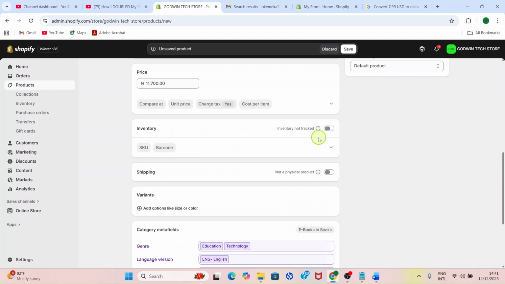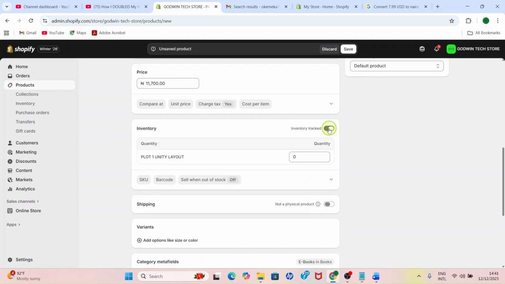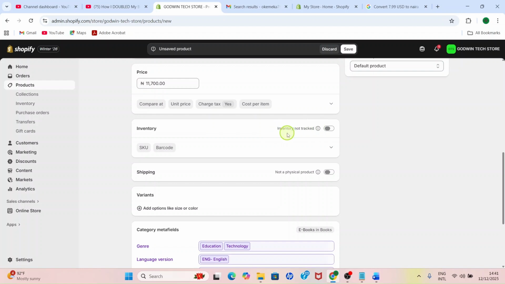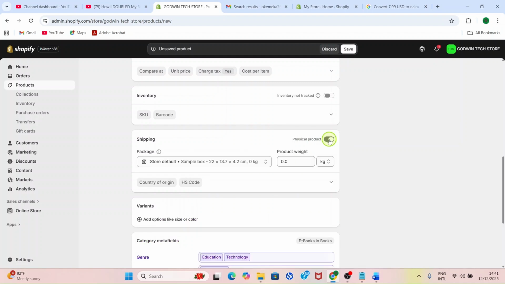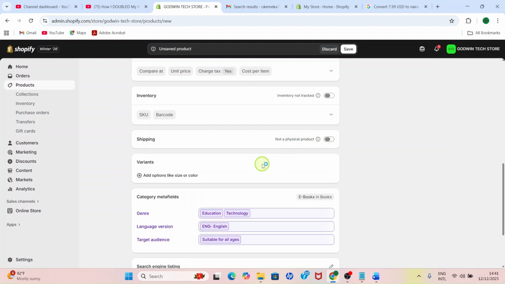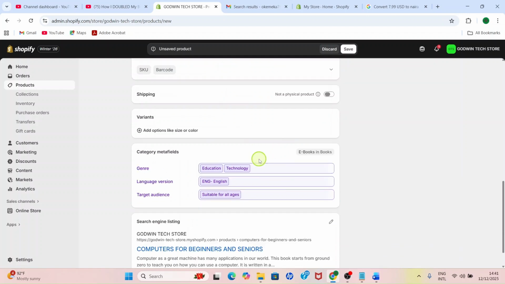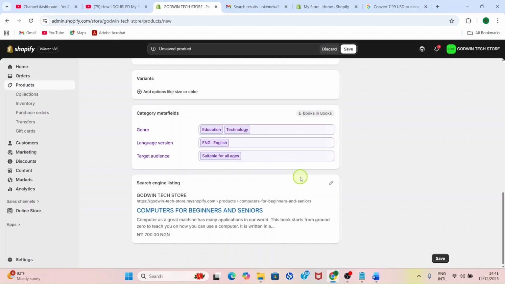Then look at this inventory not tracked. All right, it is turned on here. When you click on it, it is tracked, but if I click here, it is not tracked because this is not a physical product. Then shipping, not physical product. But if you click on here, it shows that it's a physical product, but here it is not a physical product. Okay, so once you check everything and you are good, that everything is okay.